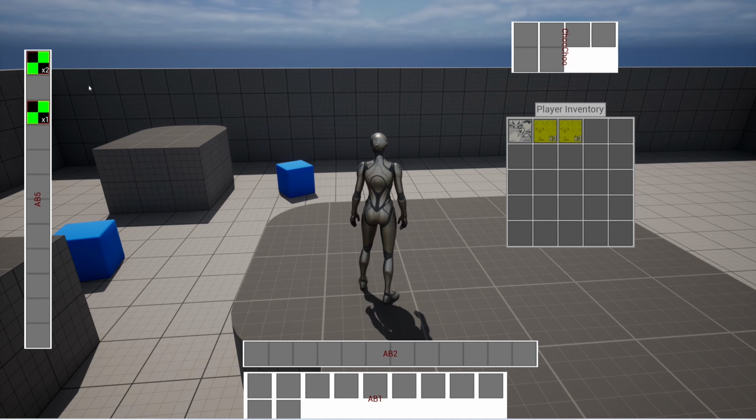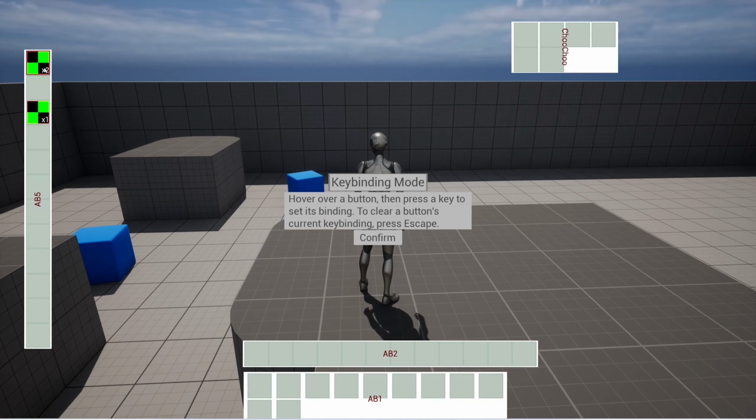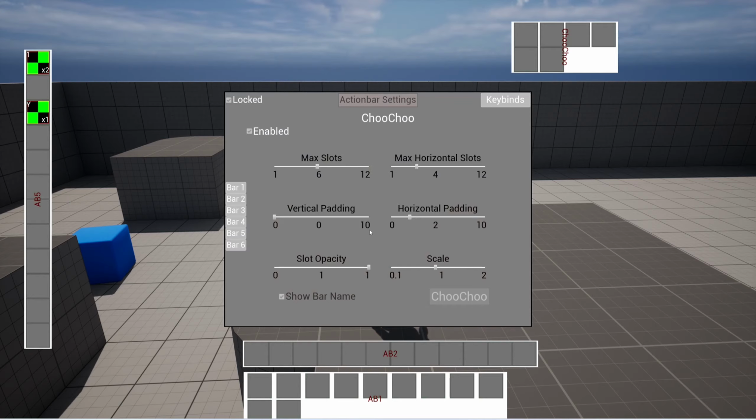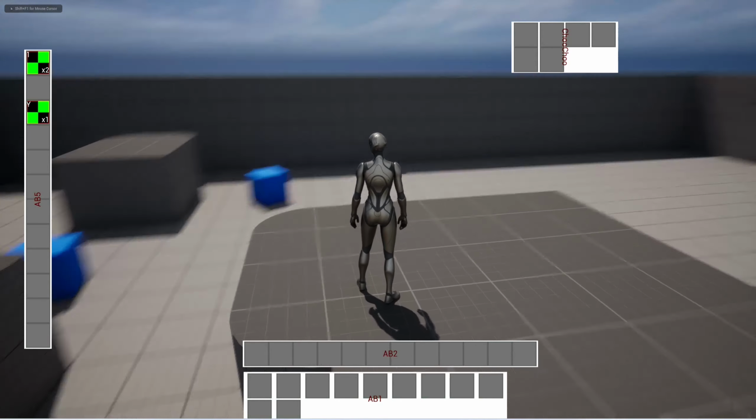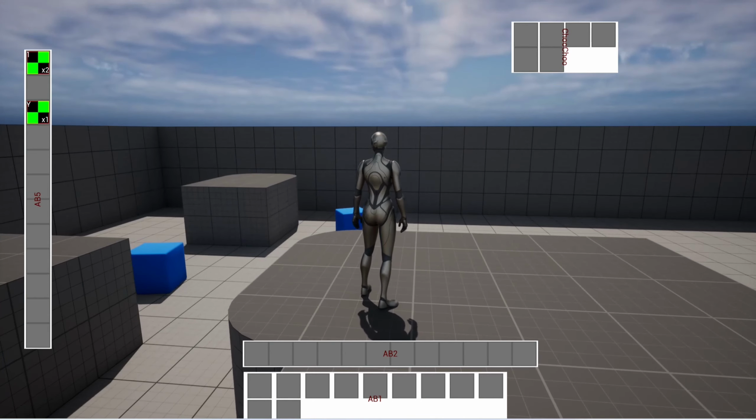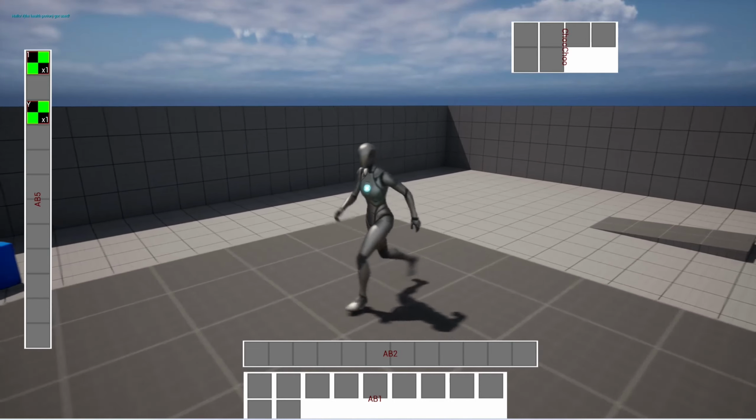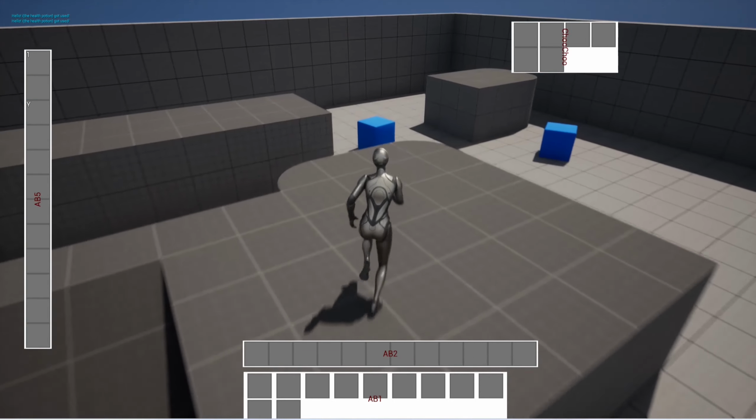Now if I place it down here, we can go to our keybinds. I can now keybind this to 1, and I'm going to keybind this to, I don't know, like Y or something, because why not? Now I can press 1, and that's going to use the item at 1. I can press Y, and that's going to use the item at Y.